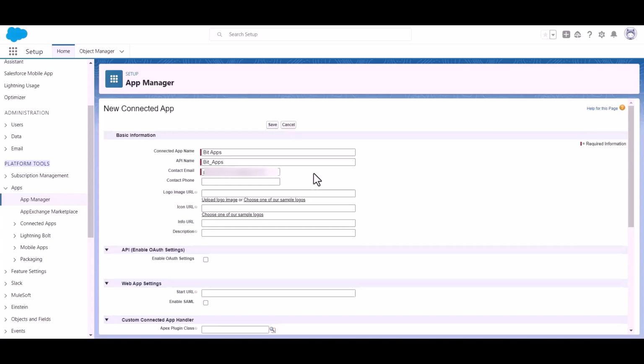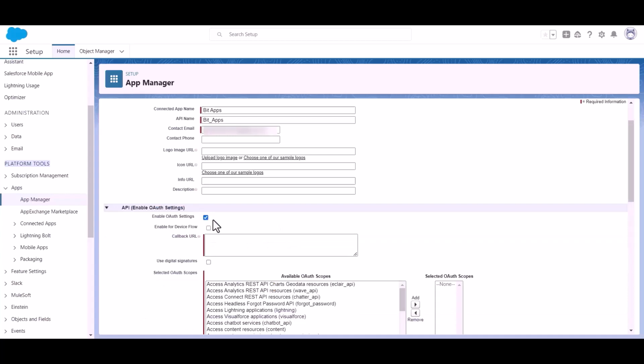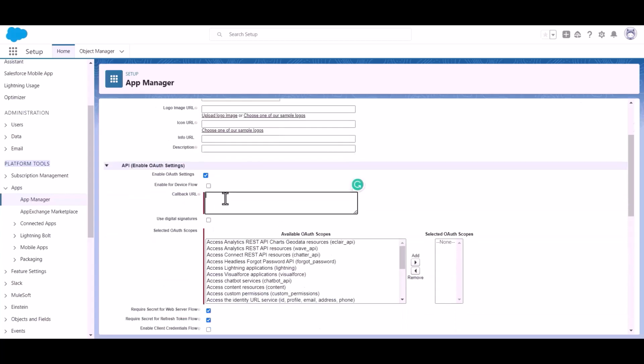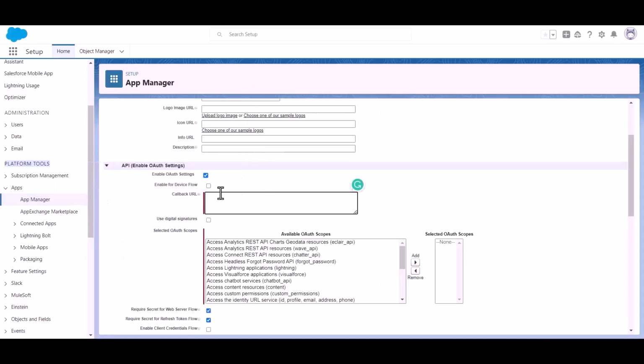Now scroll down. Enable API OAuth setting? Please enable it by checking this option. Now go to your integration setting. Then copy the authorized redirect URIs and paste it here.